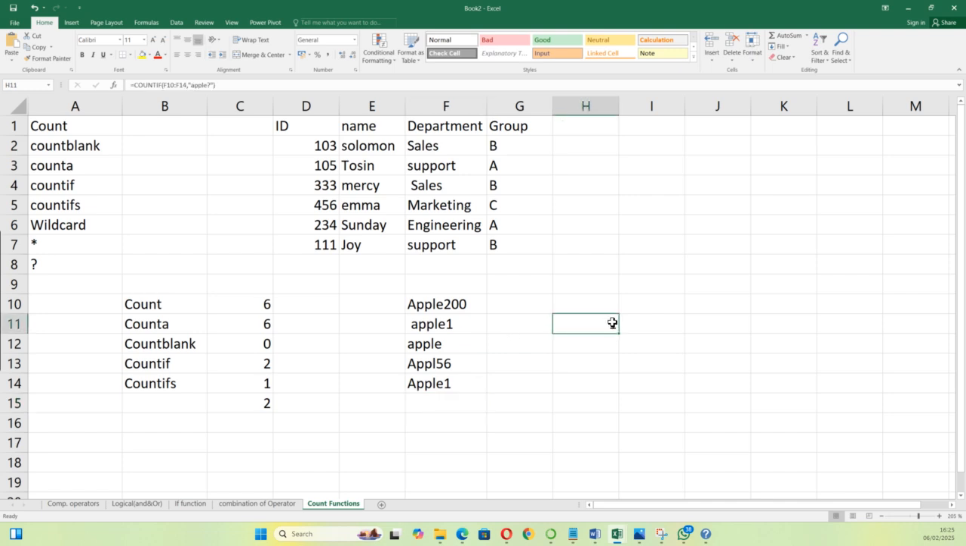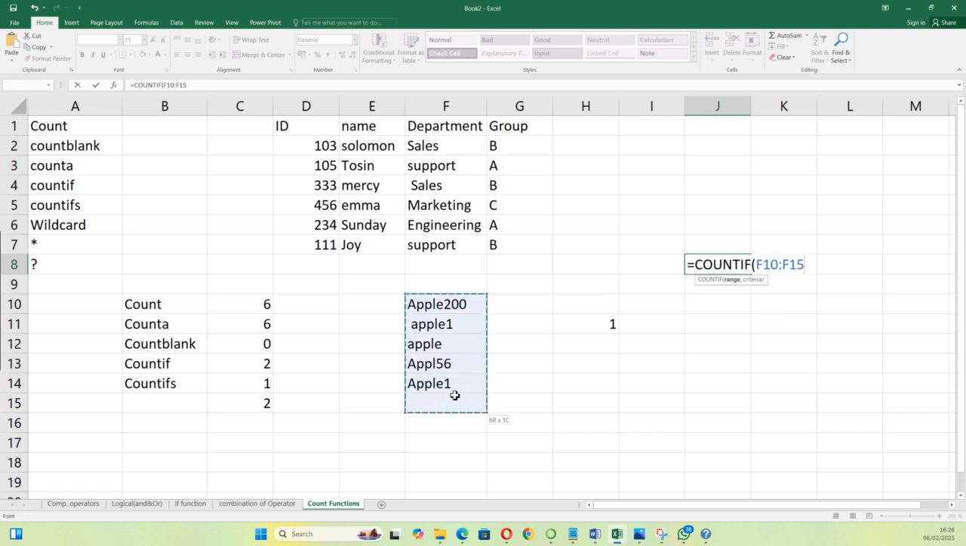Next, if you now count Apple with more than 1 character, how many is it going to be? 2. Okay, 5. COUNTIF, you say 5. I don't believe you. No, come again with the question. Apple with more than 1 character.